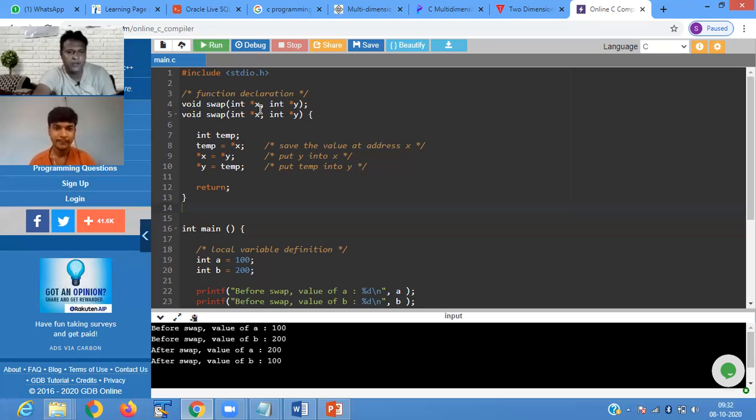First we are defining a function, void swap. Int x and y, which store the address of the variable. Then we are defining a function with int x and int y, which is containing what parameter.